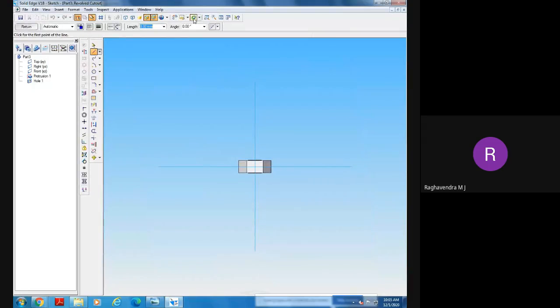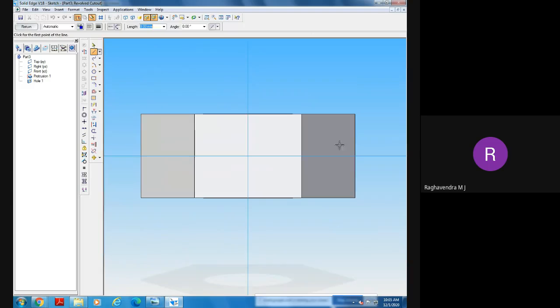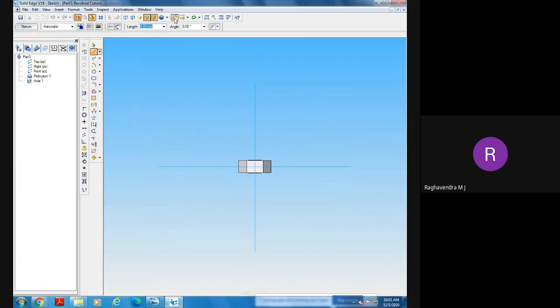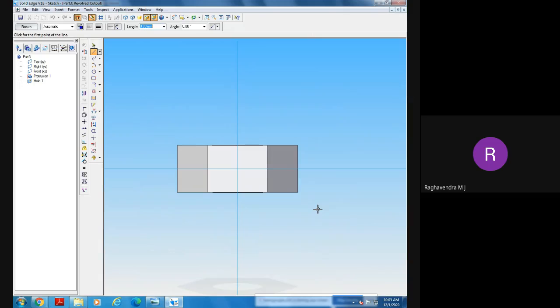So now I have taken the three face view for this particular part. Are you able to see this? How many faces here? 1, 2, 3. Yes, 3 faces we can see here. Always select the 3 face view. If you select the plane passing through the corners, you will get the 3 face view.